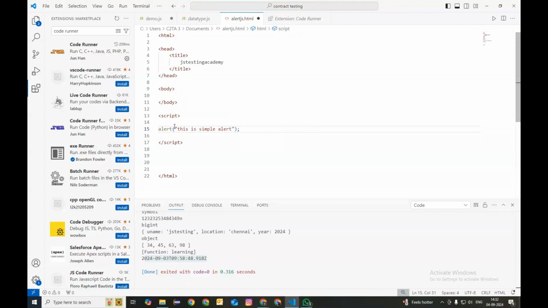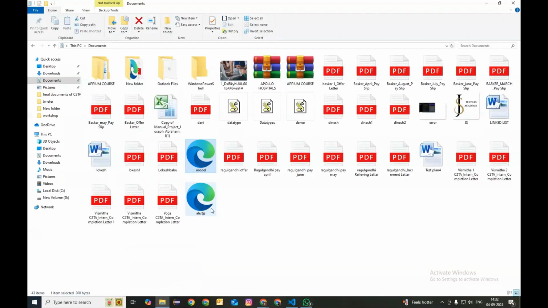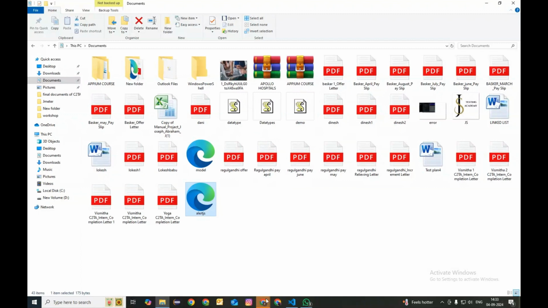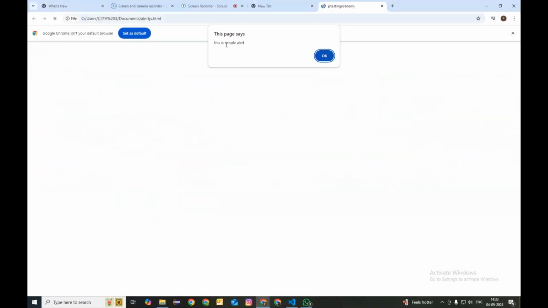Now I created an alert. This is a simple alert, it'll just ask for an OK button. If you click it, it will close. Let me save this file. Now if I open that file, a pop-up should come telling that this is a simple alert. I'm opening it in any one browser, Google Chrome. If I open it, see, this is a simple alert. So I created an alert with the help of JavaScript in the HTML document.